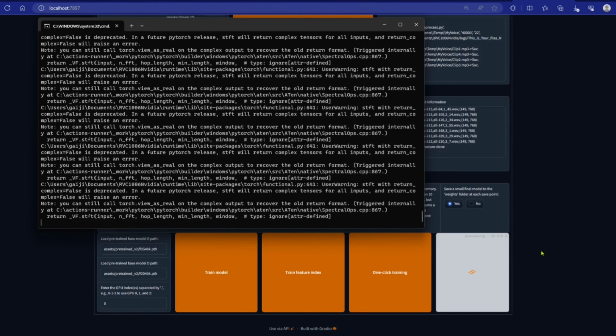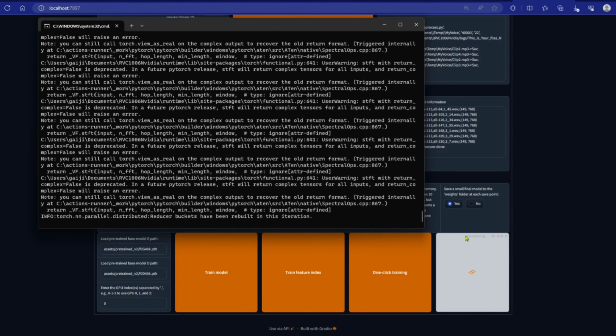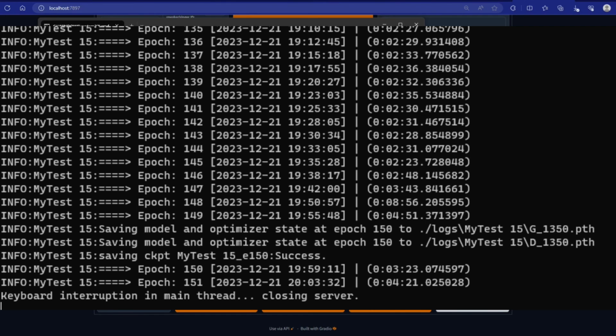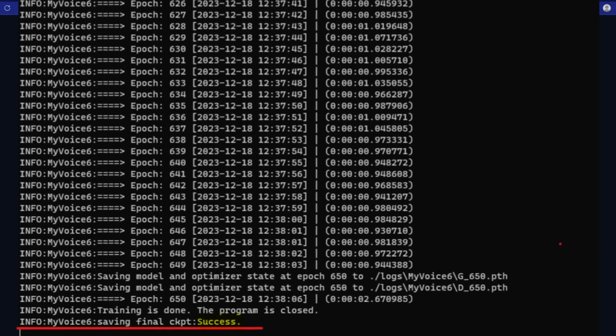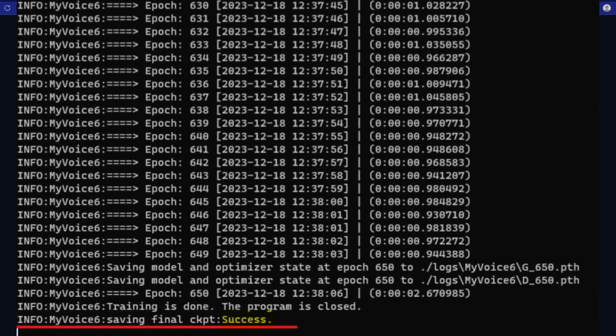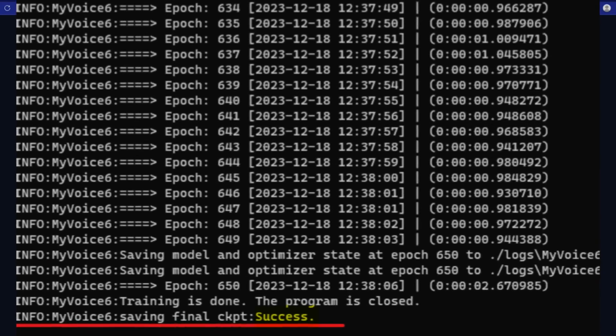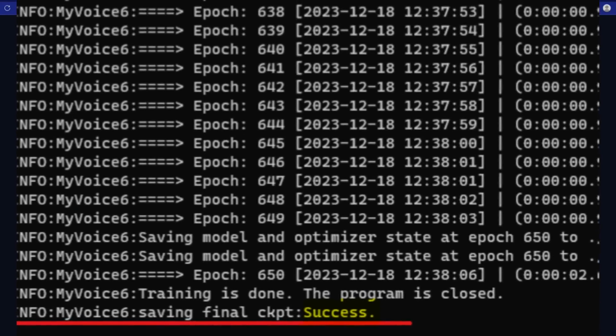Maybe it'll take less time, but that's typical for me. You'll notice that it'll start showing all the epochs, like 1, 2, 3, 4, 5, 6, 7, and then it'll save for every 50 since that's what I set it to. It'll set a notification here, so you'll see that in the console. And then when it's done, it'll say saving final checkpoint success, and that means you're done training and you can find the model in model inference.